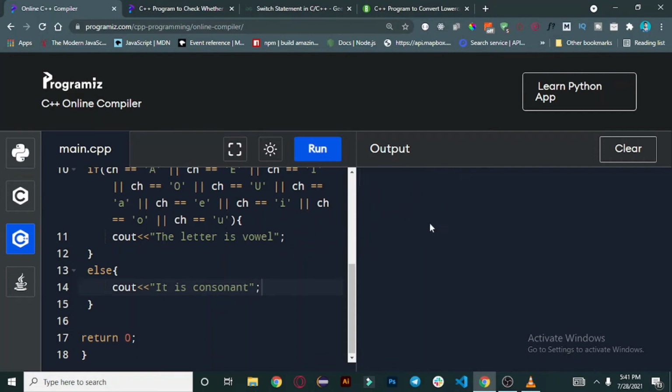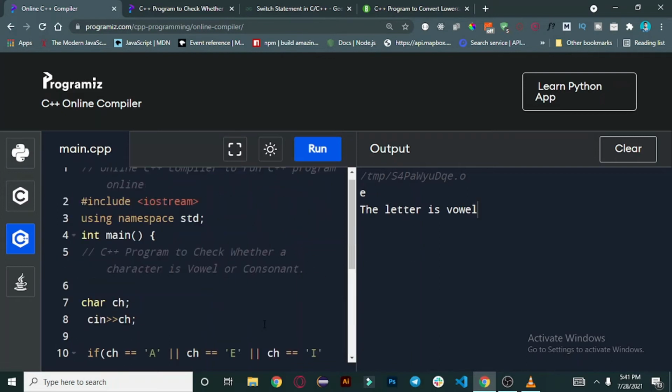It is a consonant. Run again. Put A. This letter is a vowel. Run again. And put small e. Sorry. This letter is a vowel. Yes, this is working fine. So you see how I find out, whatever the user input, whether this is a vowel or consonant.